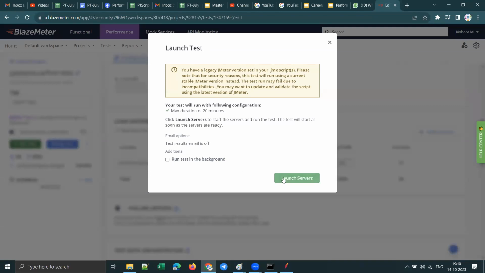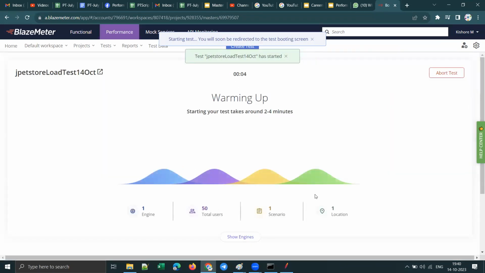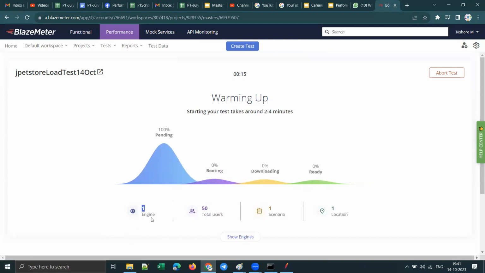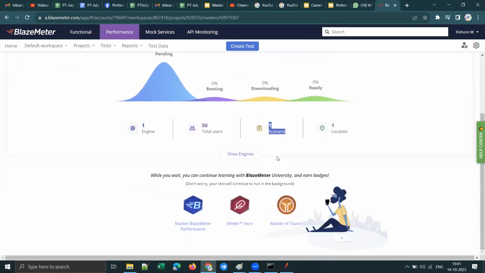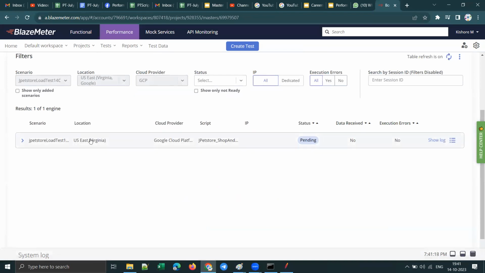Now click on launch servers. Once you run the test, click on launch servers. Now the test is being started. See here, this will take 1 minute. Observe here, one engine, what is the meaning of this? One load generator, and a total of 50 virtual users. And one scenario, I added only one test, one script, and the test is also running from only a single location. If you want to see the location, click on show engine. Okay, and now how to go back?